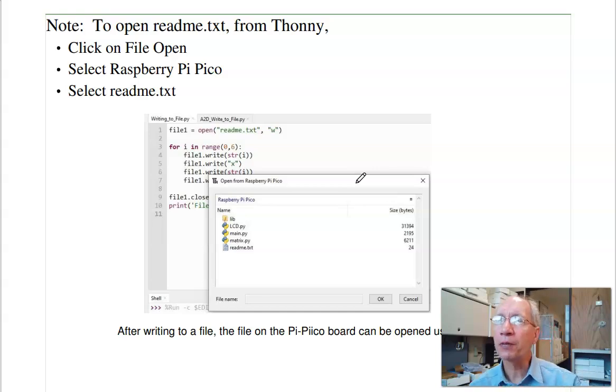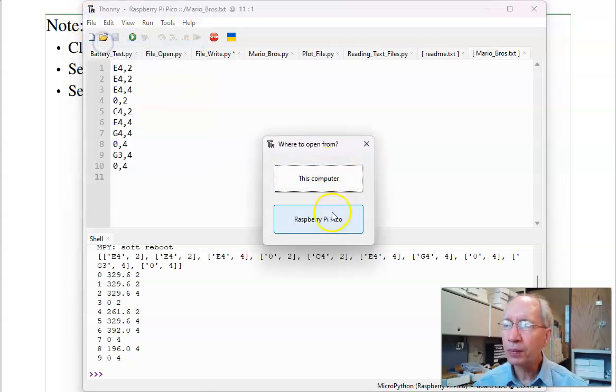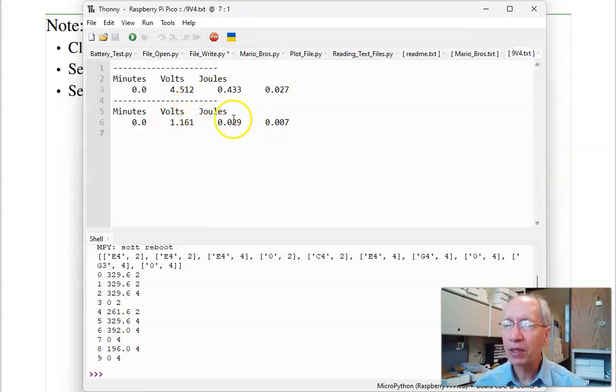To open a file from Thonny, I'll show you here. I'm going to do File, Open. In this case, I want to read it from the Raspberry Pi. I could do something like, here's my 9-volt battery. That's the text file that I wrote to.